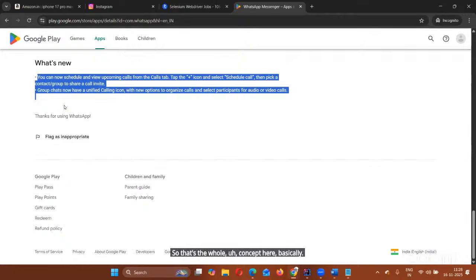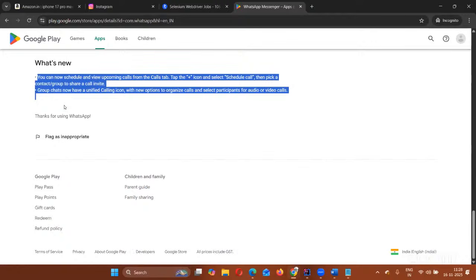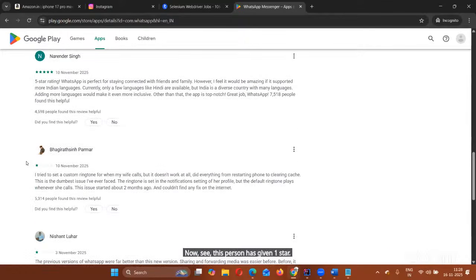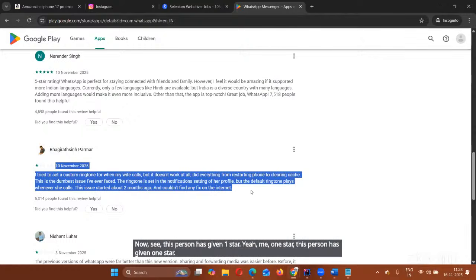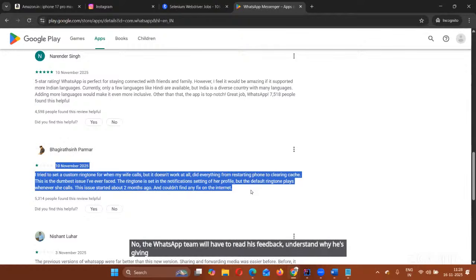Now, every month there will be some or the other update. It can be due to any bug fix. Now see, this person has given 1 star. Now the WhatsApp team will have to read his feedback, understand why he is giving 1 star, and they have to fix that issue in the application.